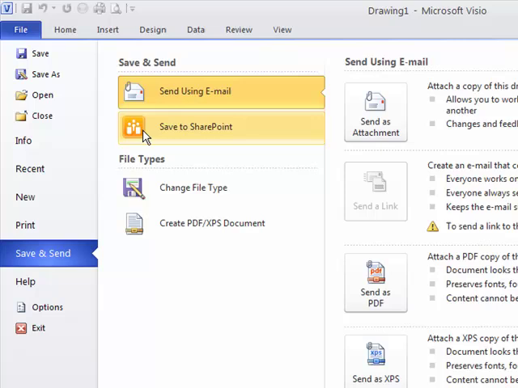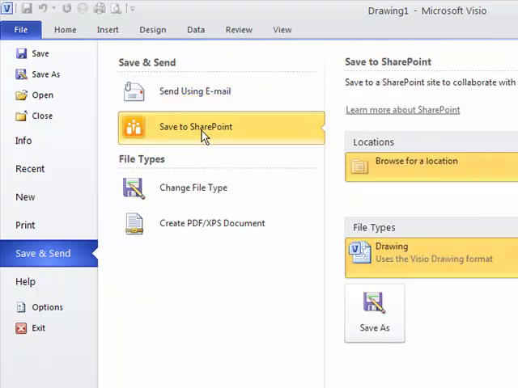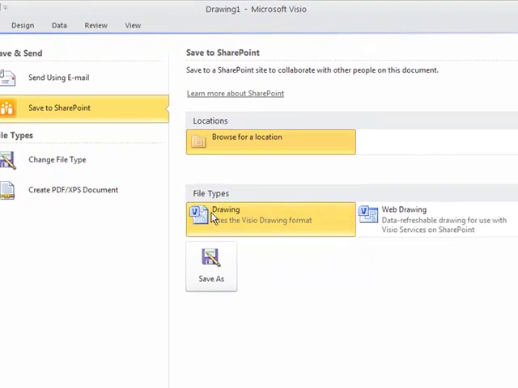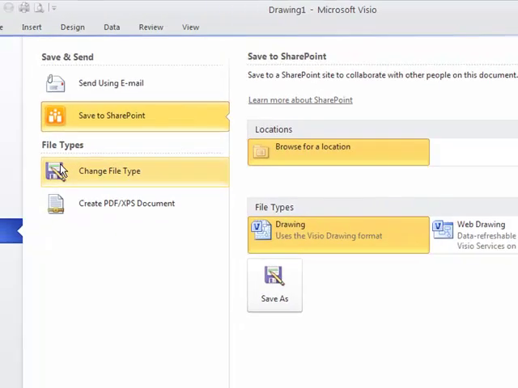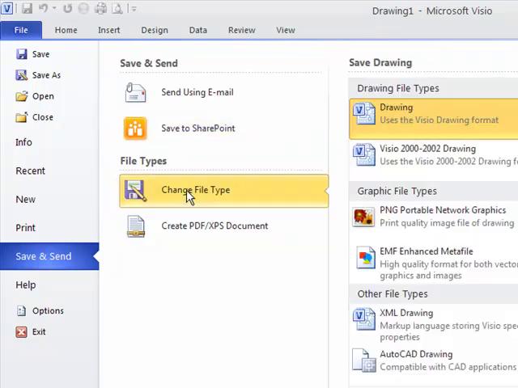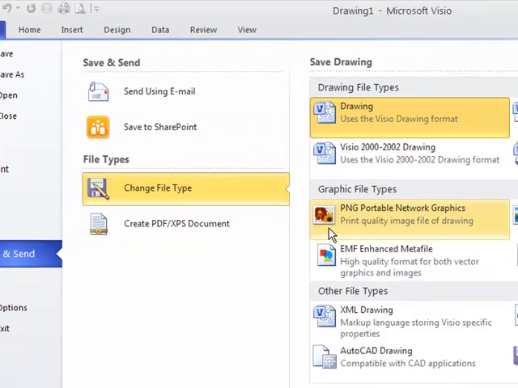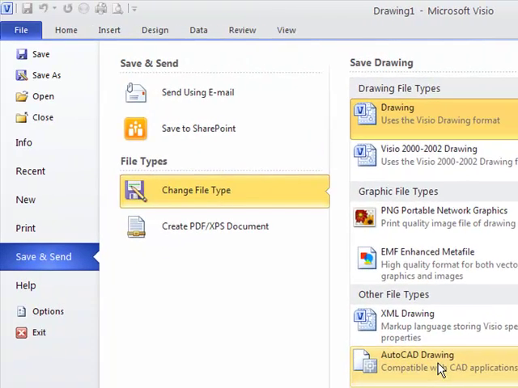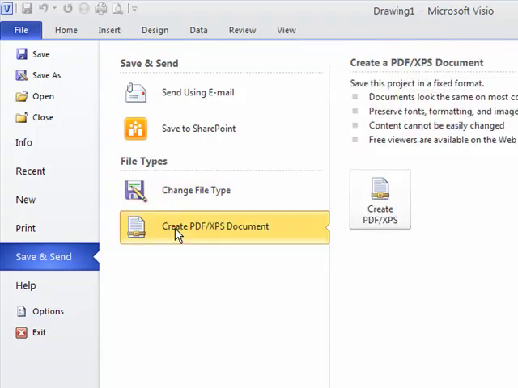If you're in an organization that has a SharePoint server, you've now also got the option to save the file to SharePoint. And you obviously have to be able to locate the server, and you can choose to use the Visio drawing format, or you can use it in conjunction with Visio services on a SharePoint server if you have that option installed. The other two options here, you can change the file type, so you can change it to a picture, a portable network graphic, a JPEG, or any of these other image types, including an AutoCAD drawing. And as I mentioned, you can now also save the Visio document as a PDF or an XPS file.